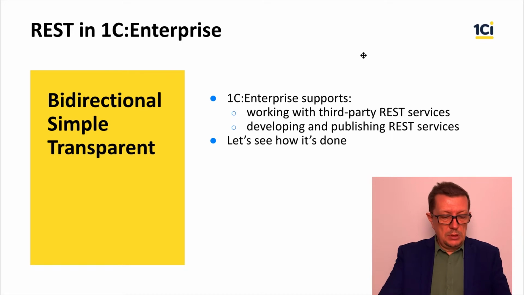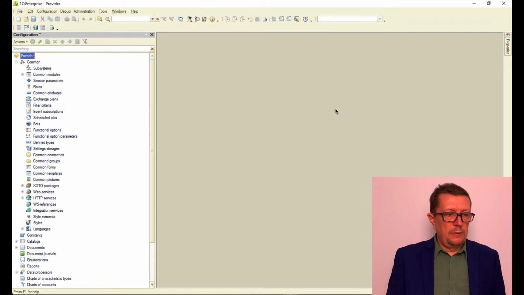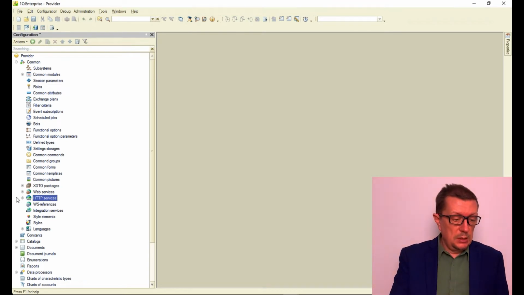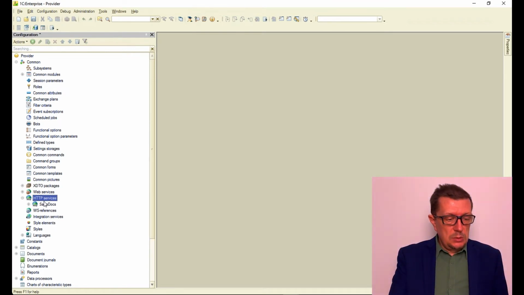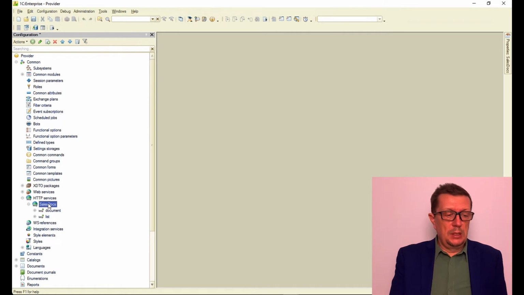And now let's see how it's done using 1C:Enterprise. So again, I'm inside the provider application, and REST services are called HTTP services in 1C:Enterprise terms. So this is where they live, and I already added one service that is called sales docs. The idea is that I will return the same list of sales documents, but now using an HTTP service rather than a web service, which is a SOAP service, of course.